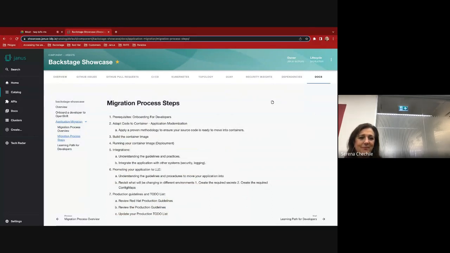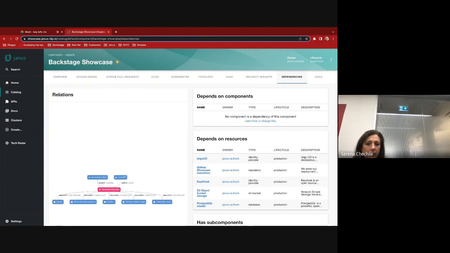And we also have a pipeline. Every time a non-technical person wants to update the documentation, we have the TechDoc pipeline that will automatically generate the HTML and publish it to an S3 bucket. The other thing was in terms of dependencies. We just wanted to show what you could see from this page.